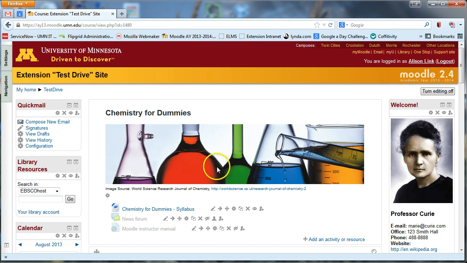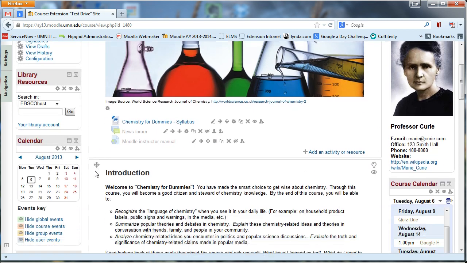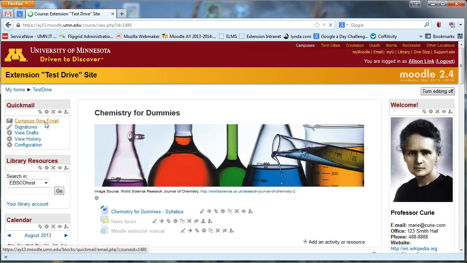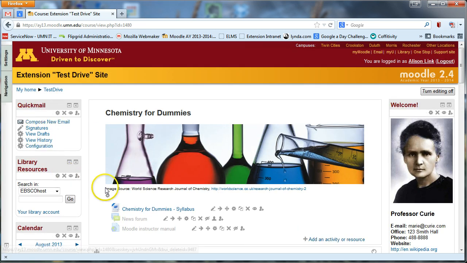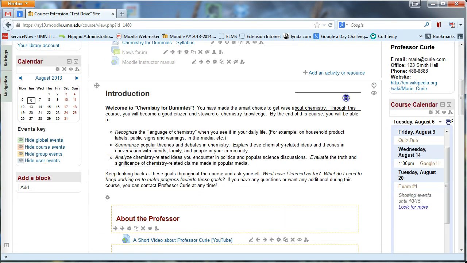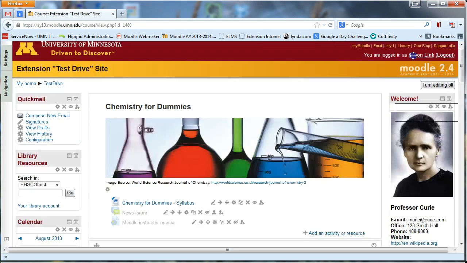So the way you'll actually add a welcome block is through this feature called HTML block. So you click add a block, HTML, and then we're going to go and edit that with kind of the instructor information there. So once you see your block will pop up over here, you can drag it to wherever you want it to live on your Moodle site.